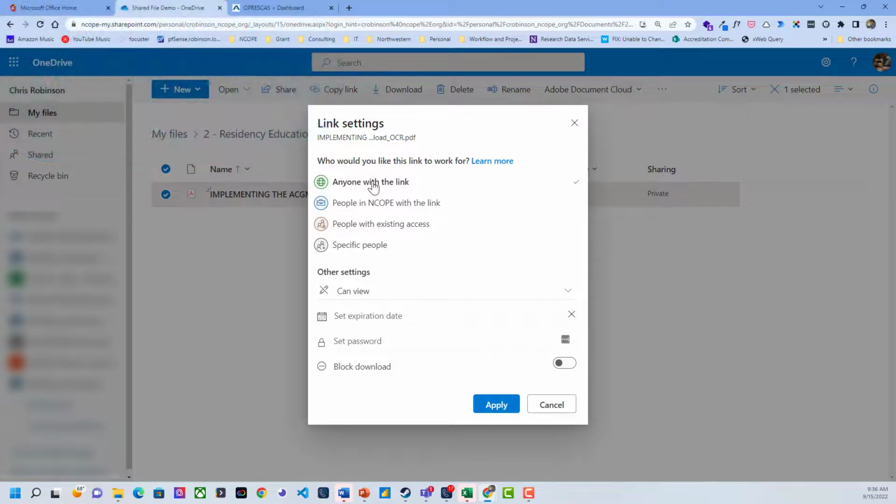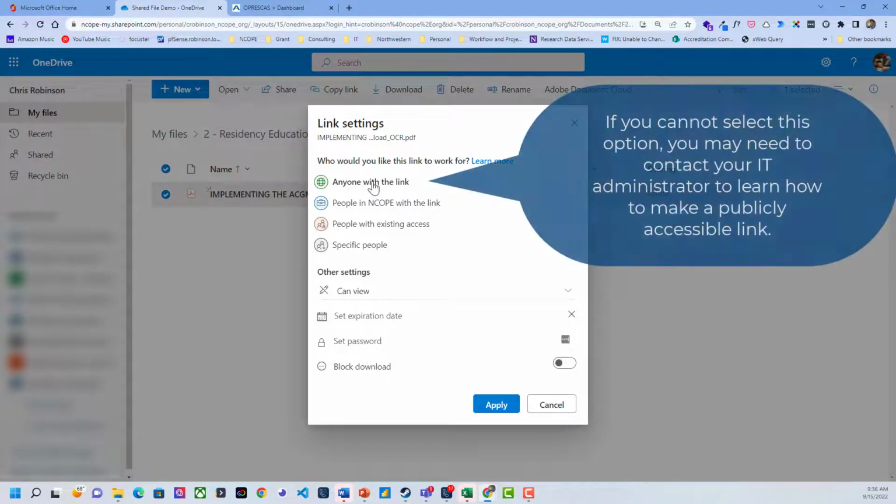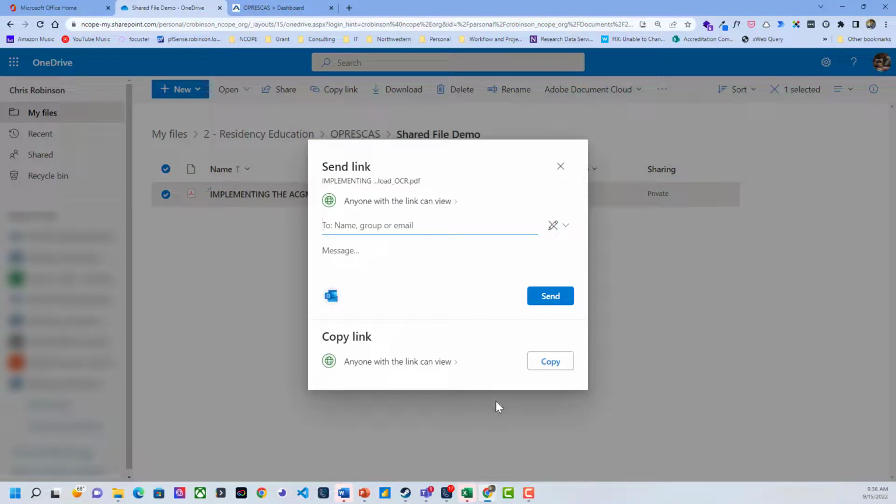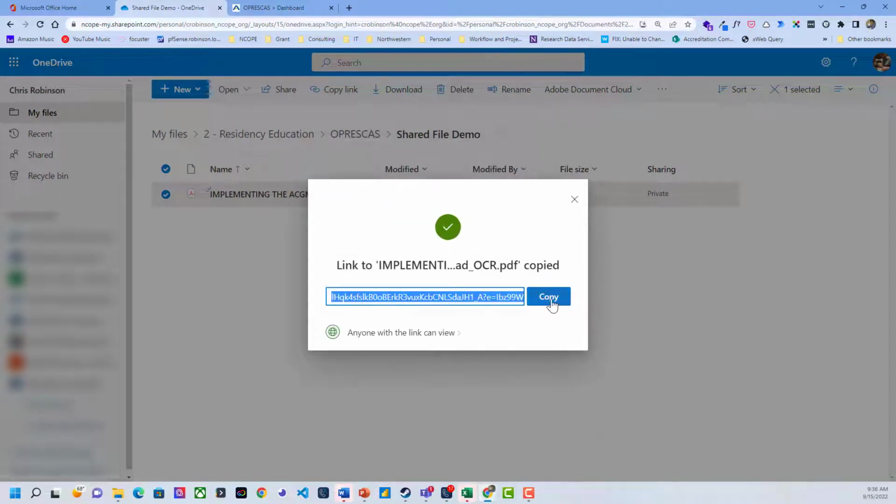If that is not an option, this is due to a limitation within your organization's Office 365 environment, more than likely. You may need to contact your IT department to learn how to create a publicly accessible link. I'm going to go ahead and click Apply. And now I'm going to copy that link. I'm going to hit my copy button so that it's hanging out on my clipboard.